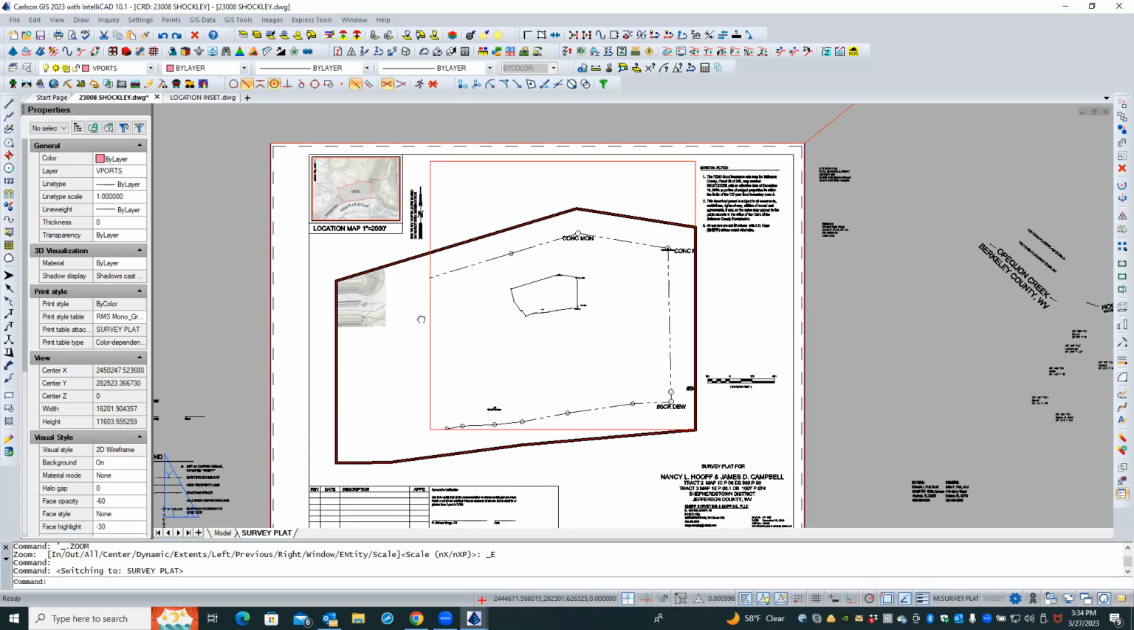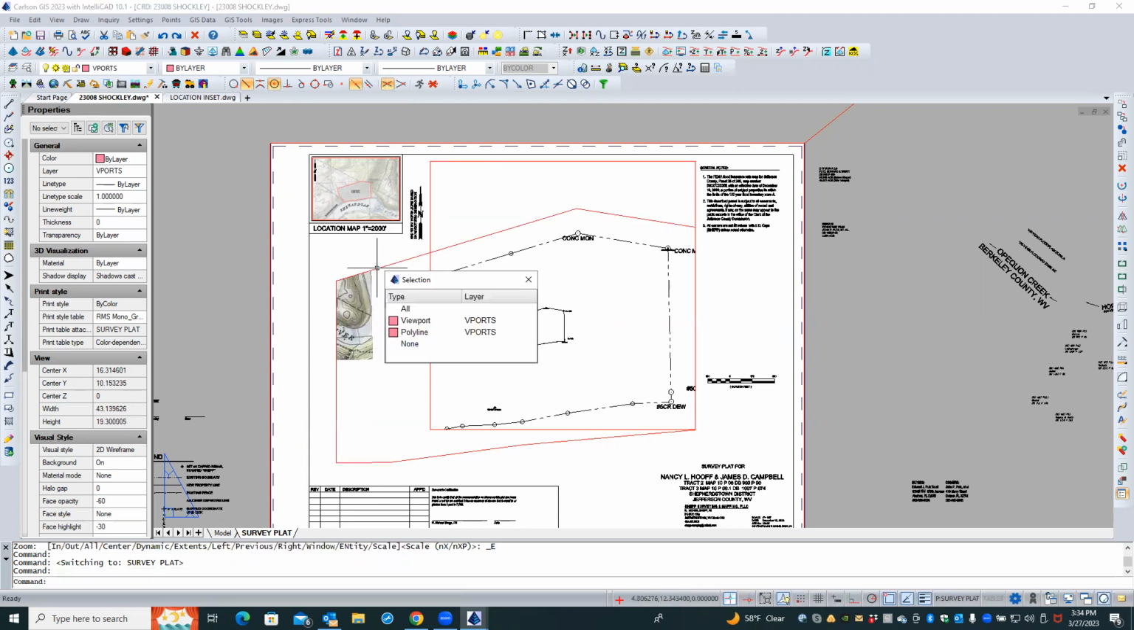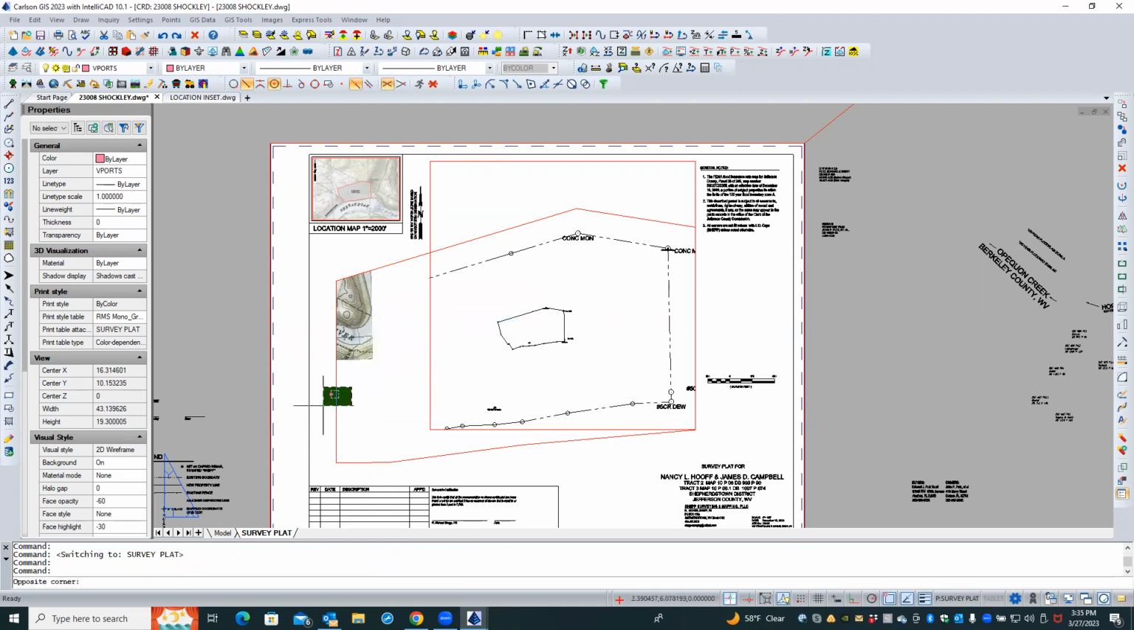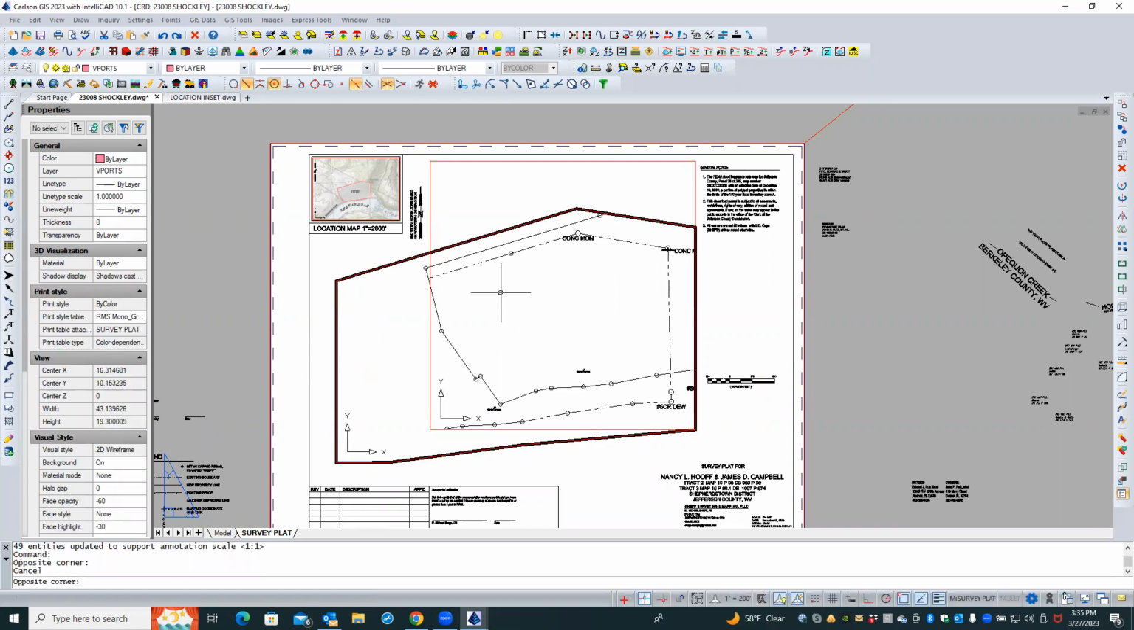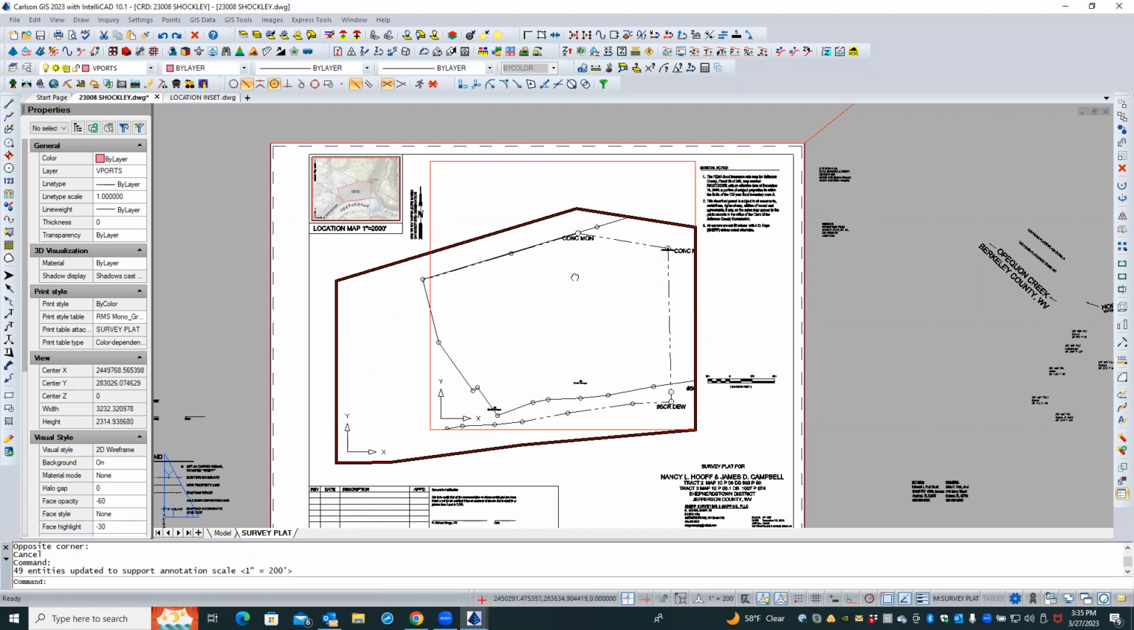I'm gonna sort of get it sort of centered. I'm gonna select it. Don't know why it's not selecting. I'm having to cross it and it finds it that way. Oh well. And I'm gonna now change my annotation scaling to 1 inch equals 200, which should have, it did not set this one 1 inch equals 20 feet. There it is. And now I'm gonna just sort of eyeball that down. So that's sort of there.